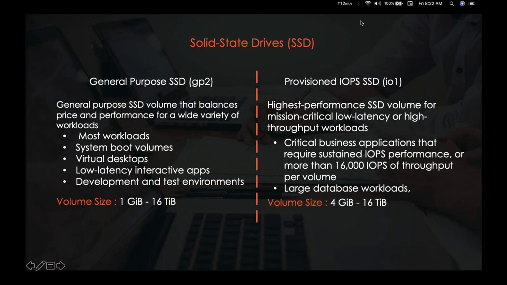Provisioned IOPS is mostly used when you have a database running on that EBS volume, where you are interacting continuously, uploading, downloading and syncing your data, and you require high performance, high input output operations. It supports critical business applications that require sustained IOPS performance. At that time, you can go with provisioned IOPS. Volume size starts from 4 GB to 16 TB. This is the minimum and the maximum capacity for a single EBS volume.